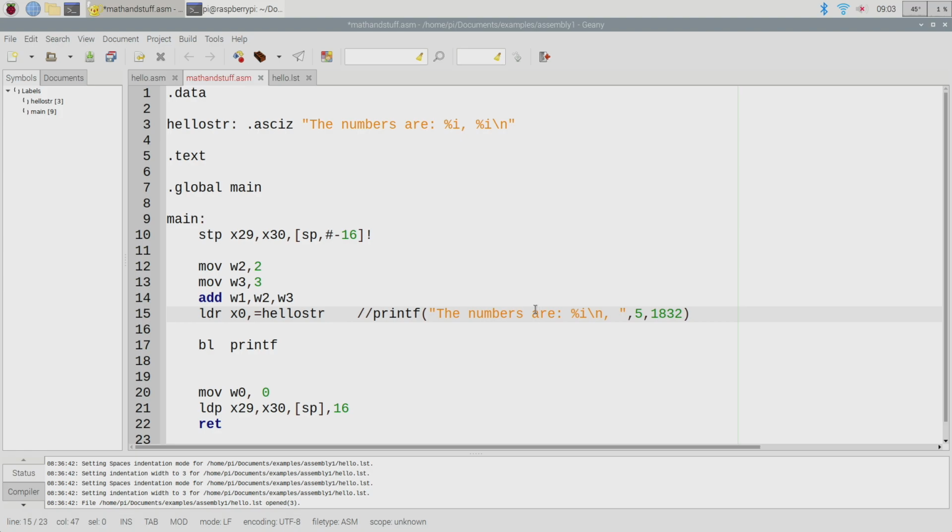So the format string's address has to go in which register? X0, because it's a 64-bit thing and it's the first thing. The number 5 needs to be in which register? W1. And the number 1832 would need to be in W2 or X2? W2 in this case, because I'm treating 1832 as a 32-bit int, not a 64-bit int. I could do 64-bit ints, but then it'd be X3 in that case.